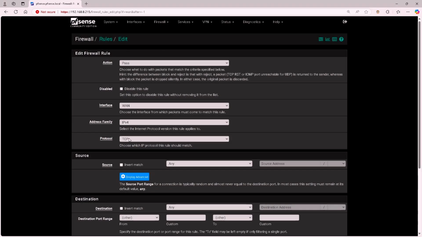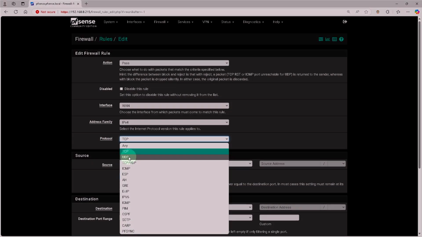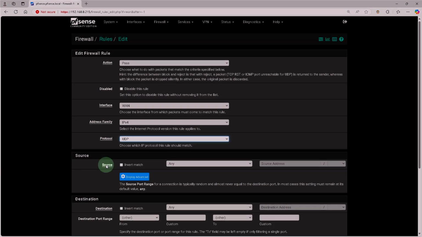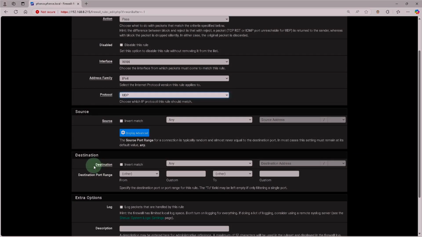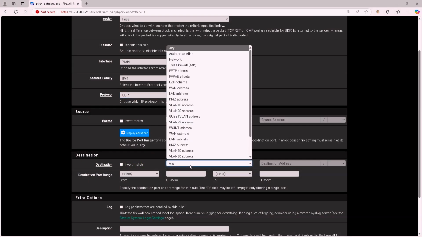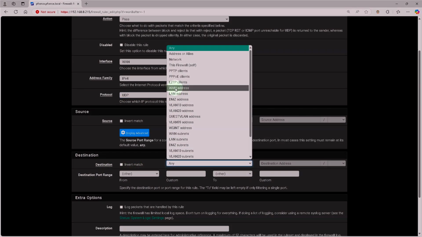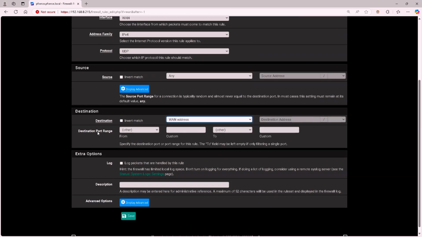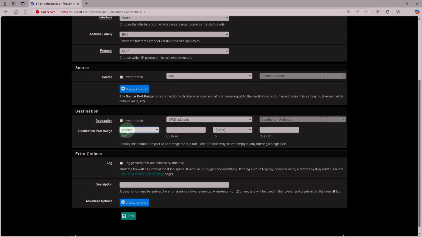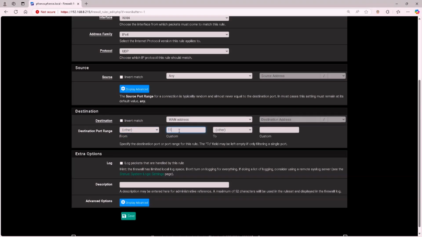Protocol is UDP. For source, we'll leave it any. For destination, select WAN address, which is the object name for the WAN interface IP 192.168.8.215. For destination port range, this is UDP port 1194. Leave it other and enter 1194 in the custom from and to fields.